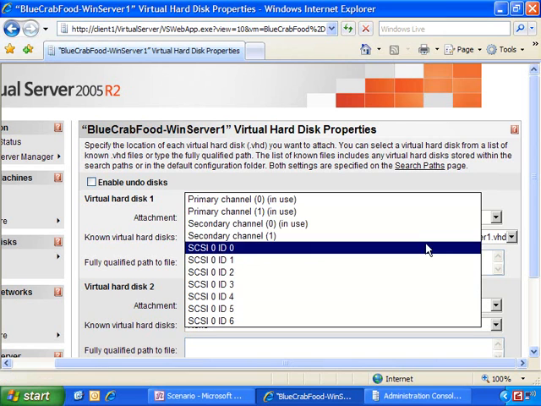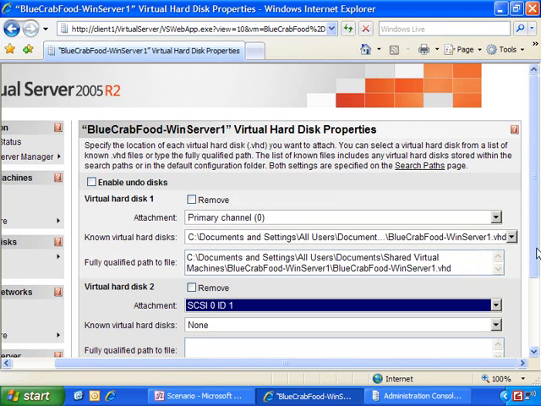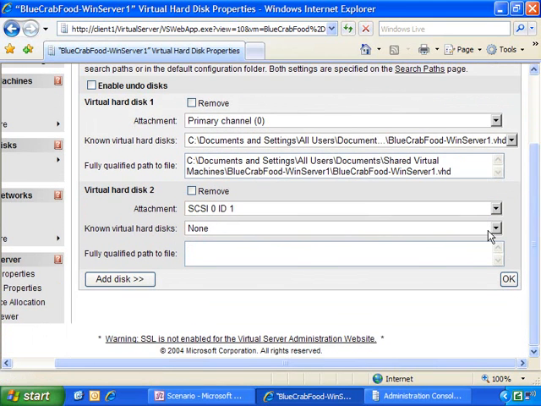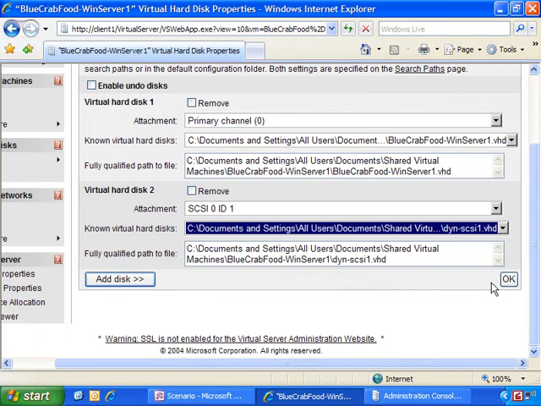Now I have more choices. I have these SCSI options that I didn't have before because now I have a SCSI adapter. So I'm going to say SCSI ID 1. I have a known SCSI disk. I'm going to add the dynamic disk. Say OK.